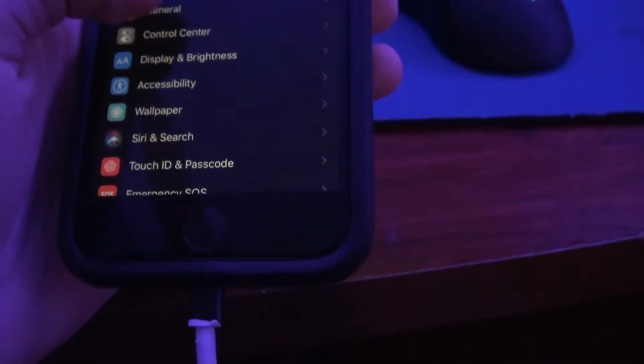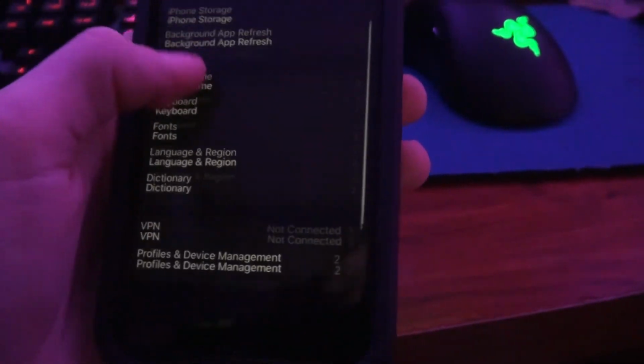So what we need to do now is go into our settings. So click on settings and click general, scroll down and hit profiles and device management. Now you won't have this iOS 13 beta profile, I'm just in the beta program. What you will see though is this. It will say your Apple ID email address. So just tap on that and click the button that says trust and whatever your thing is. And you get another pop-up, just click trust.